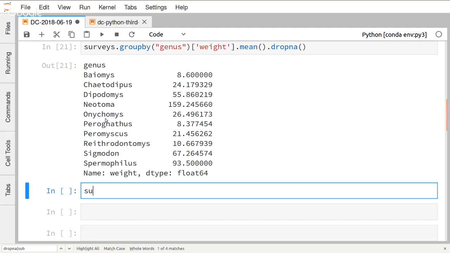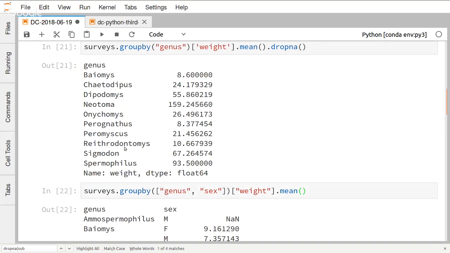So using the same kind of formatting, we're gonna do surveys.groupby, and instead we're gonna use that list, the brackets again, to make a list of things that we wanna group by, the genus and the sex. And then outside of that, we're gonna do again the weight, and again, take the mean. What do we see here?